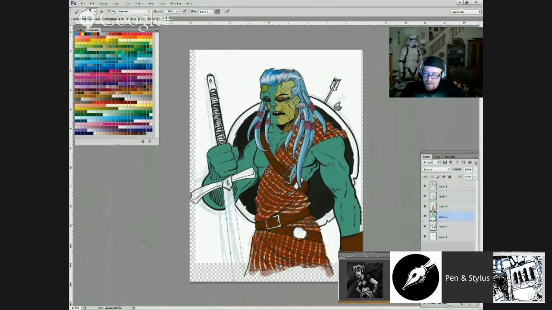Let's see here. Overlay. Yeah, I did him in my standard comic style, so he was a little bit of an exception to the rule. Let's see here. Colors. Skin tone. We'll make her pasty white. That's not it.